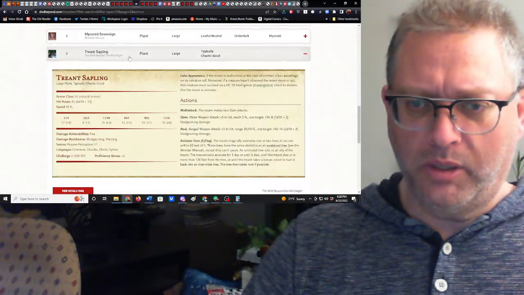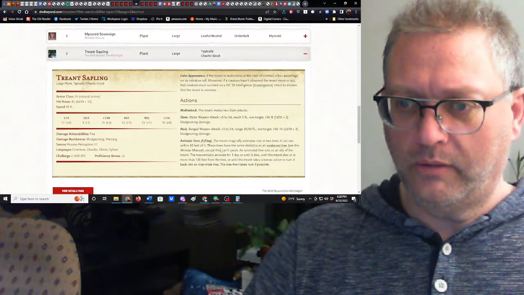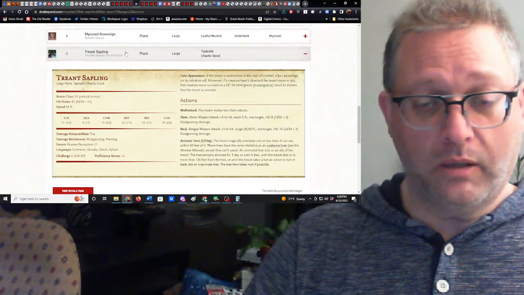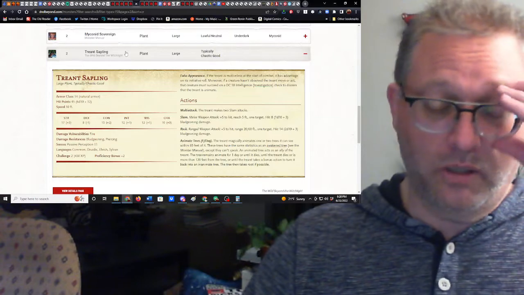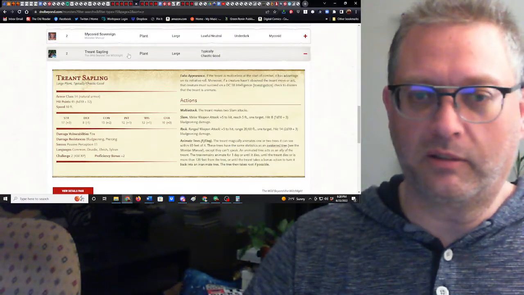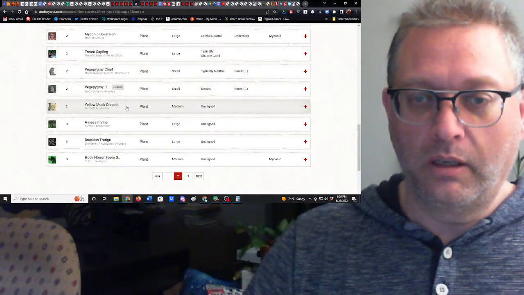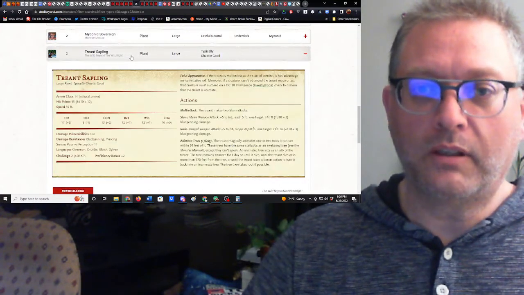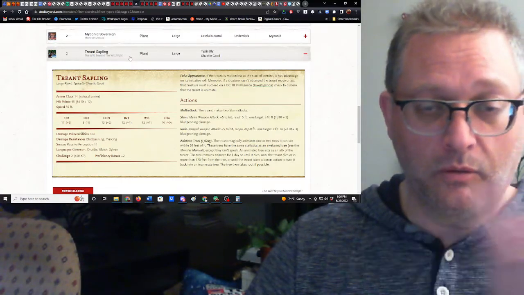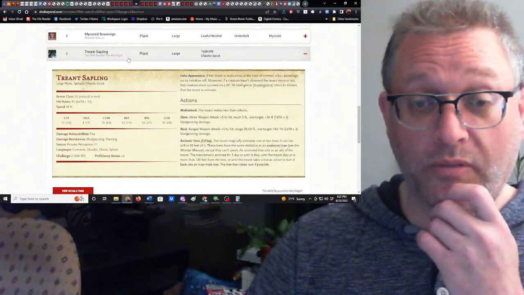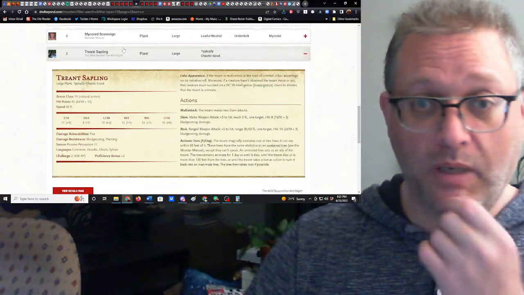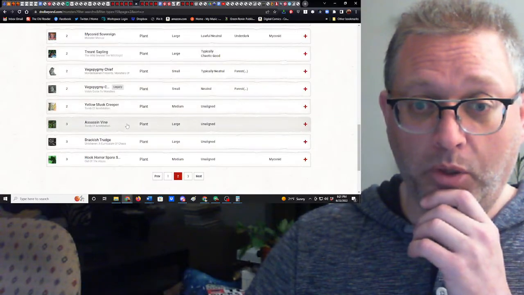Treant sapling also has animate tree. Wow, Treant sapling has a challenge rating of 2. That's really low. Oh, but I suppose if it's actually a sapling, it's not a significant tree. Although looking at that, let's take a look here. It is chaotic good, 14 AC, so the Treesnag has a little bit higher. Only 45 hit points. Speed is still 30. Yep, I think we're still in the right ballpark there.